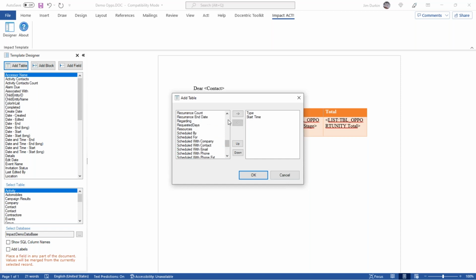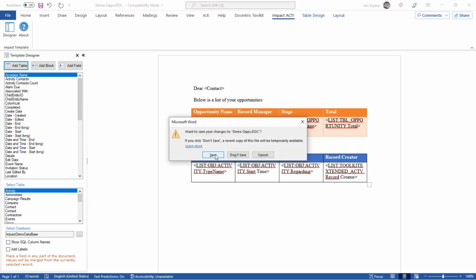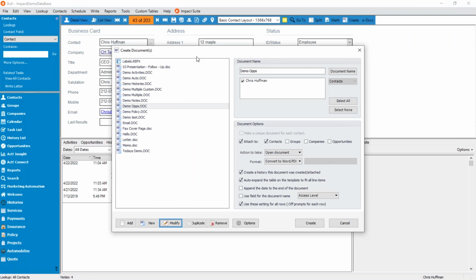Again, I'm just selecting some out. Regarding, and let's just grab one more, the record creator, who created it. So I've added these 4 fields, or 4 columns into it. And so now I have an opportunity and an activity list on the same template. So let me save this.